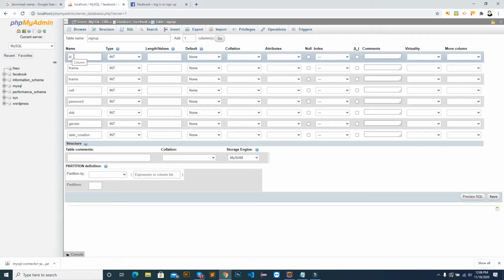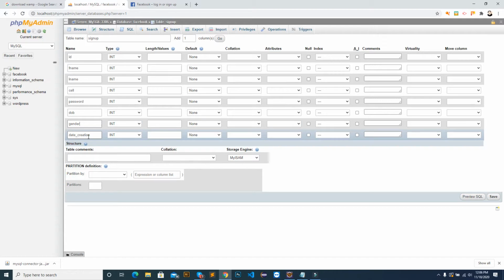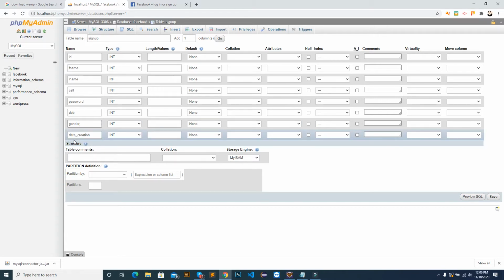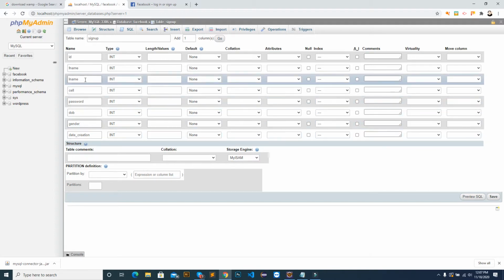ID is just like your identification, employee ID, for example, your national identity card number. Okay, so this is mandatory. This is mandatory, and this is mandatory. Mandatory means for the reporting we will use date of creation, to know when this record is created. Okay.